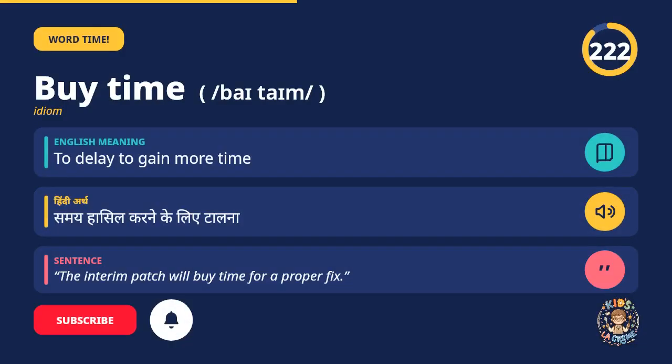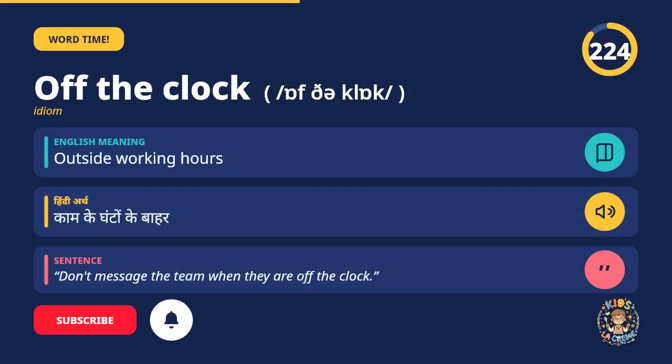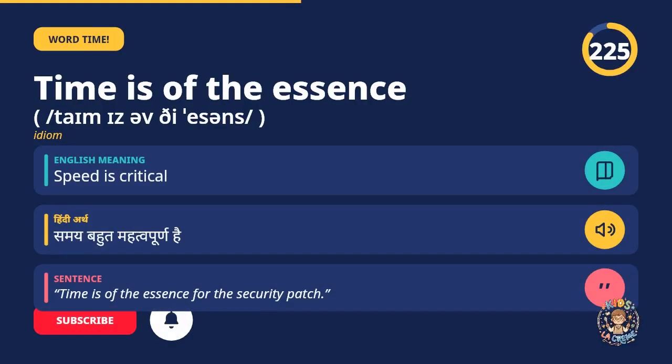Buy time. To delay to gain more time. The interim patch will buy time for a proper fix. On the clock. During working hours. No personal calls while you are on the clock. Off the clock. Outside working hours. Don't message the team when they are off the clock. Time is of the essence. Speed is critical. Time is of the essence for the security patch.